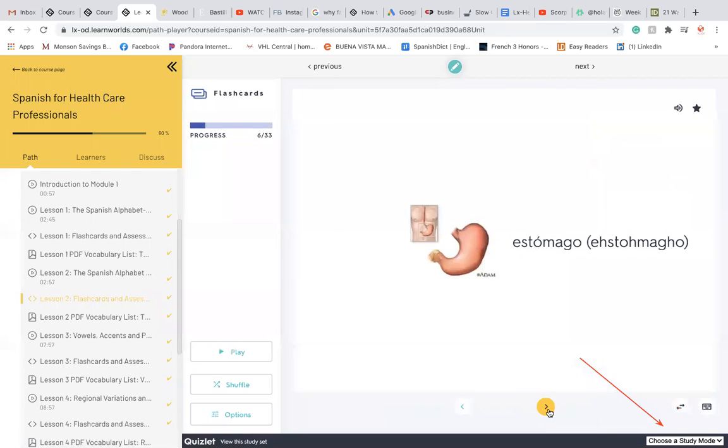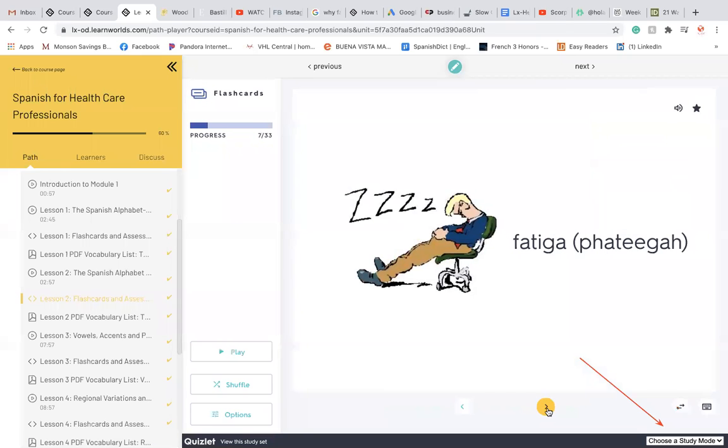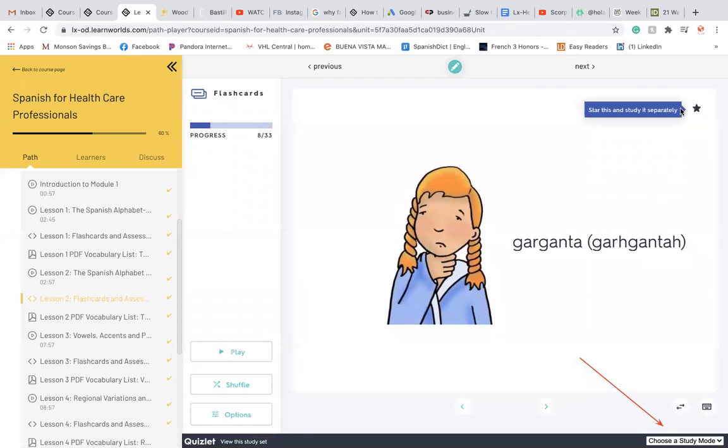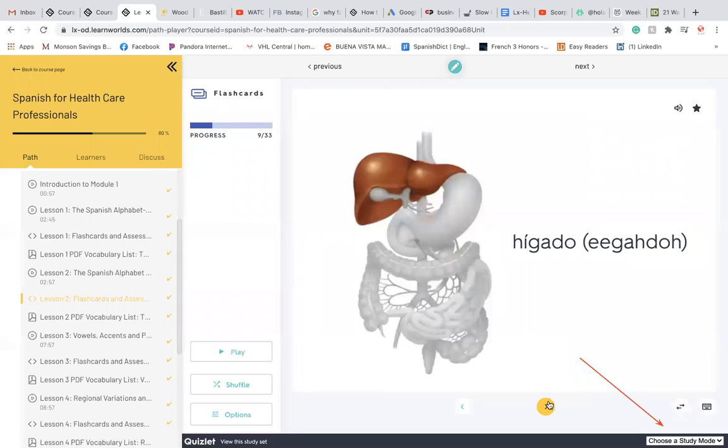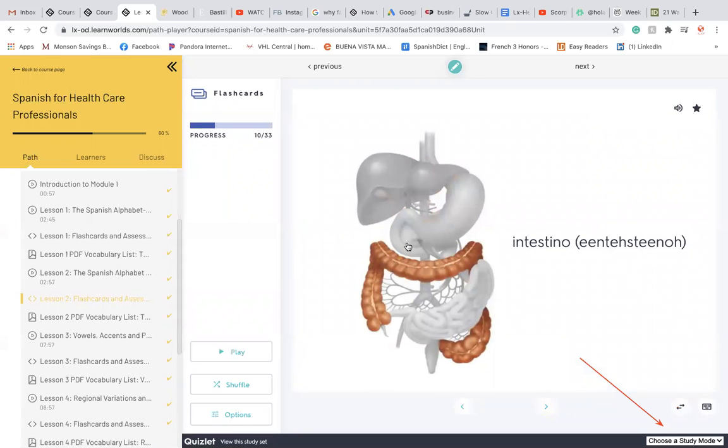It goes through great visuals, and again, it gives you the pronunciation. Garganta. And then it gives you the Spanish word and then how it's pronounced. It goes through every single term covered in the lesson, which is really helpful.